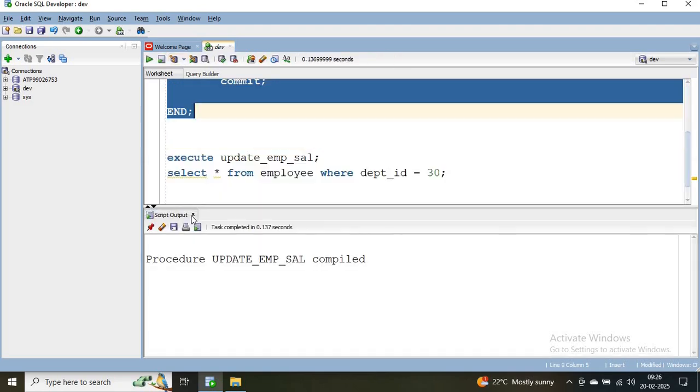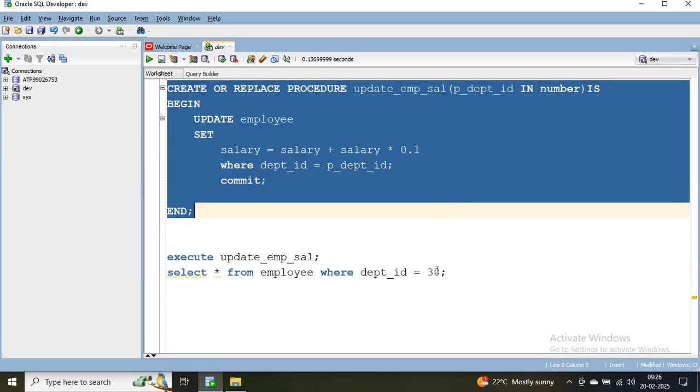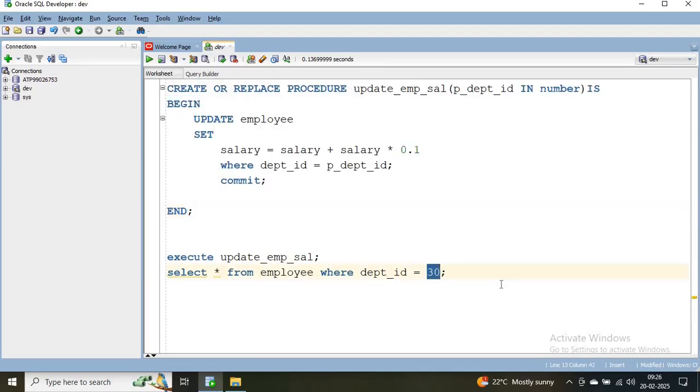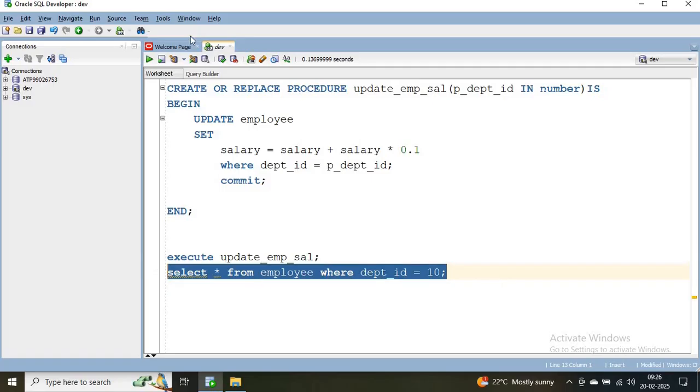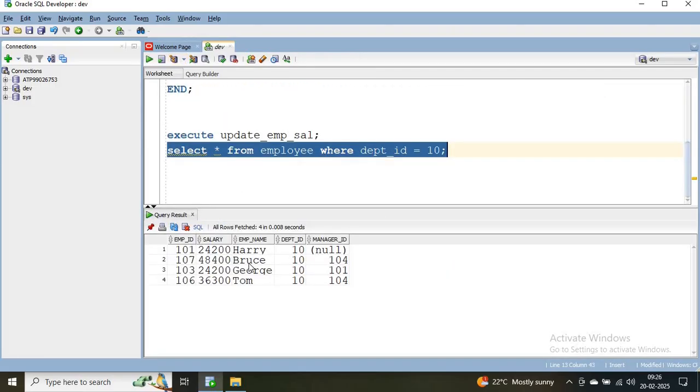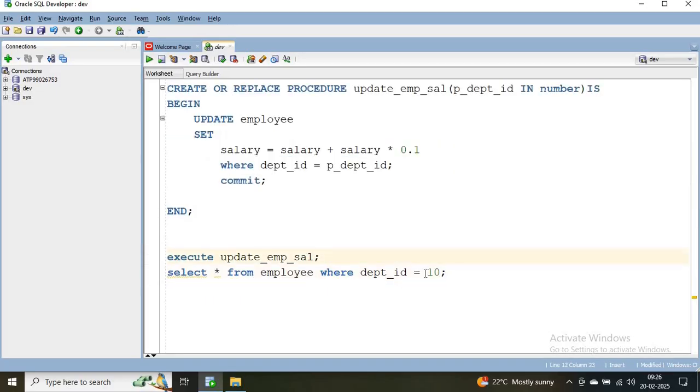You can see it is recompiled, and now I want to pass department ID 10 while executing the procedure. Before that, we'll check the salaries in the employee table for department 10. You can see these are the salaries. Now I'll pass department 10 as the input parameter in the brackets while calling the procedure.